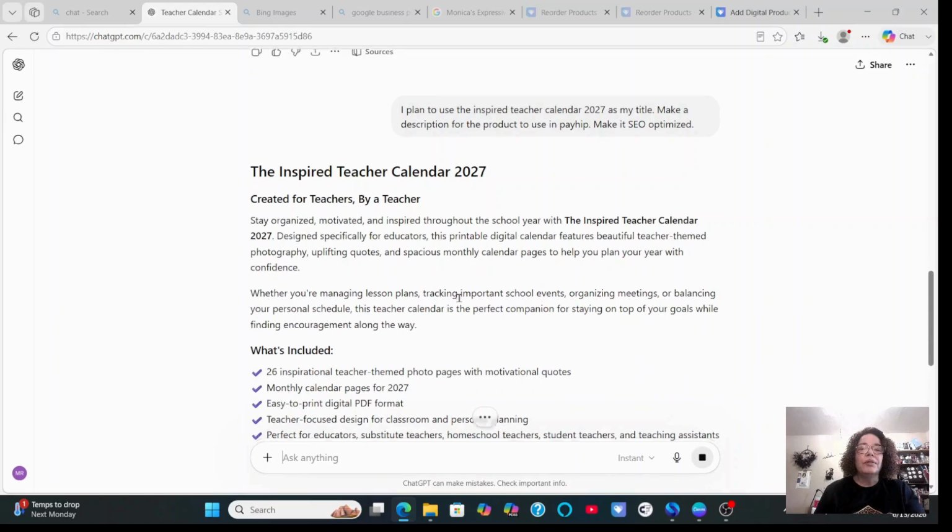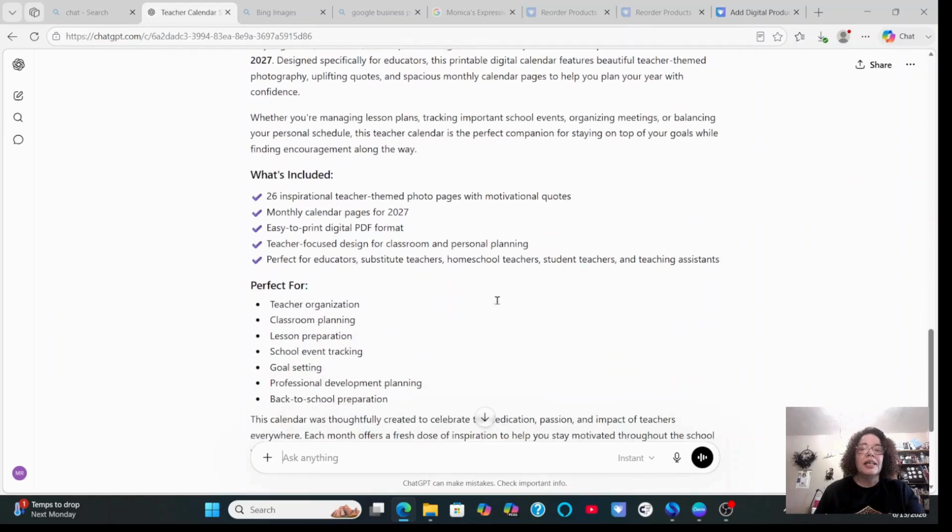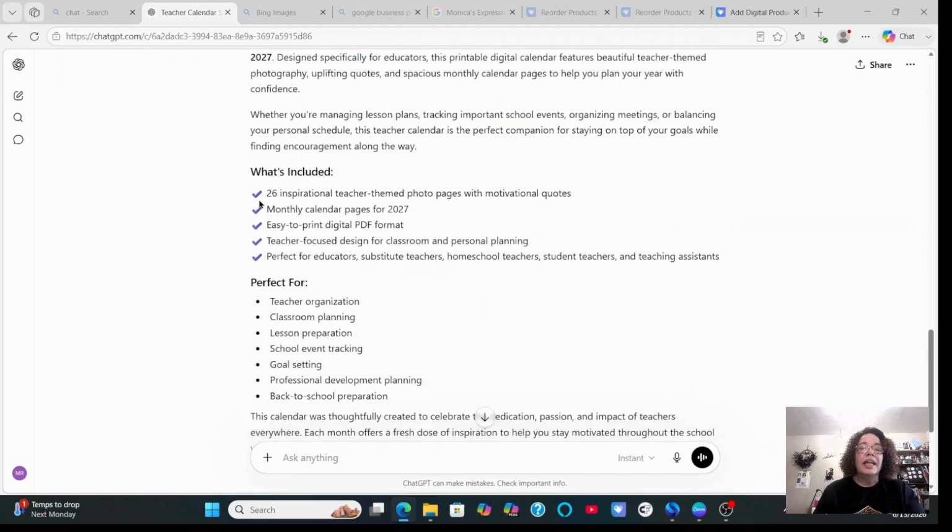And then you just want to read it and make sure that it says everything that you want, that it has everything you are actually giving them. So it says 26 inspirational teacher themed photos, which let me make sure, yes. Monthly calendar pages, easy to print.